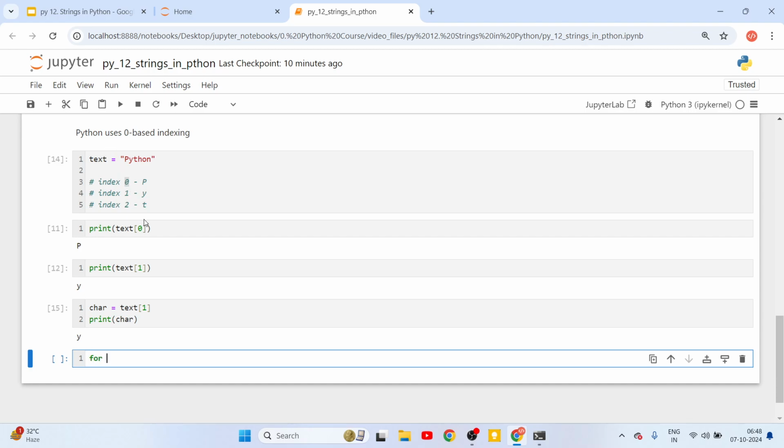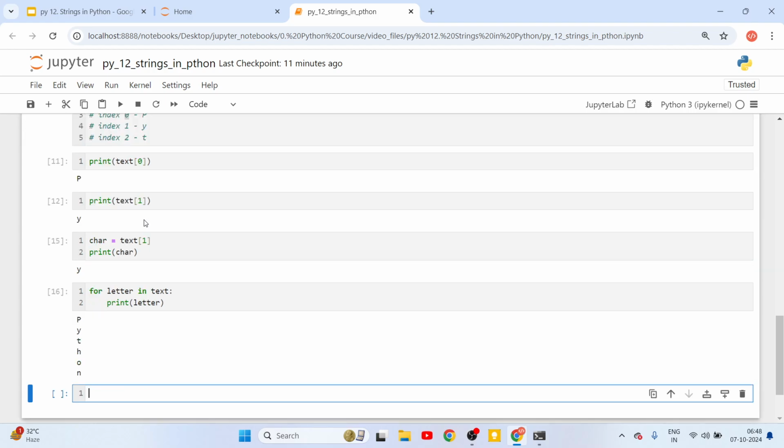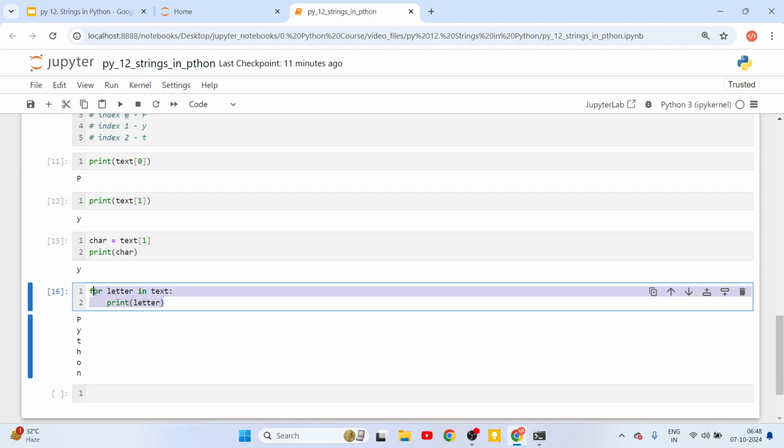So I can say for letter in text. That means for individual letters in text, print that letter. So it's going to say Python. We will discuss the for loop later, I'll just explain it in a simple way. The purpose of a for loop is to repeat a particular task again and again for a set number of times. So when I say print letter, it's going to print one letter at a time.